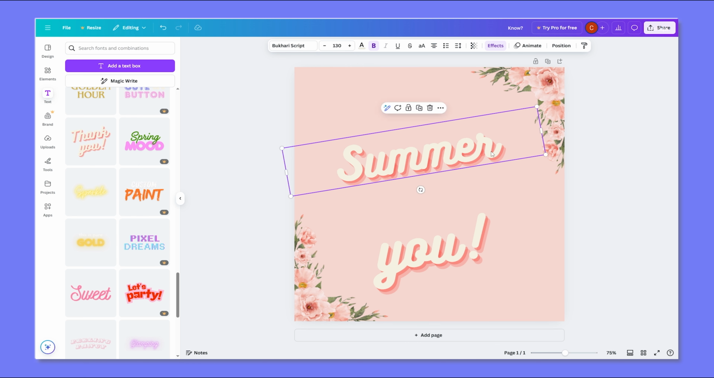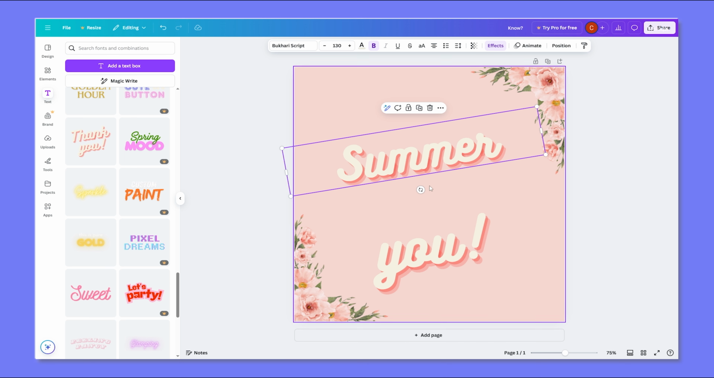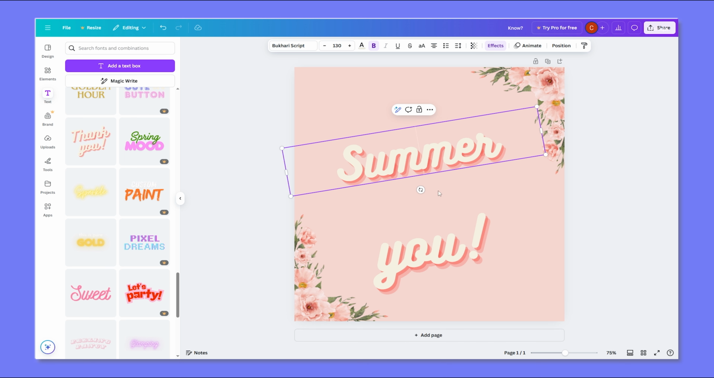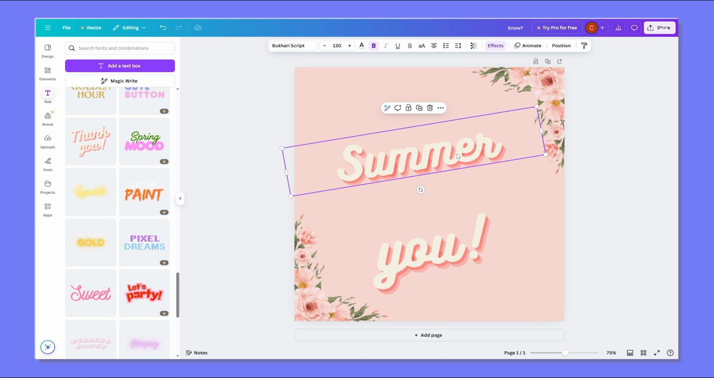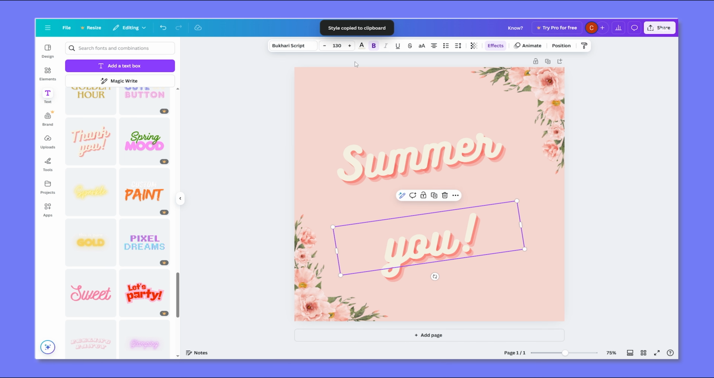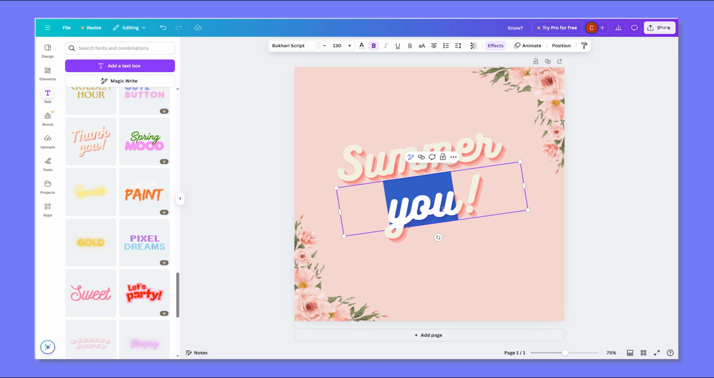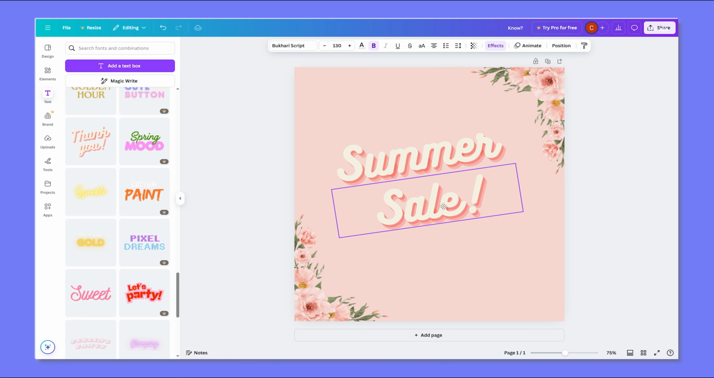That looks good. Now I can copy the style to this one because now this text is 130, but this one is 154. So I can just select this, click copy style, and then click on this one, and now it is also 130. And I can bring this up and change this to sale. So now we have a summer sale.